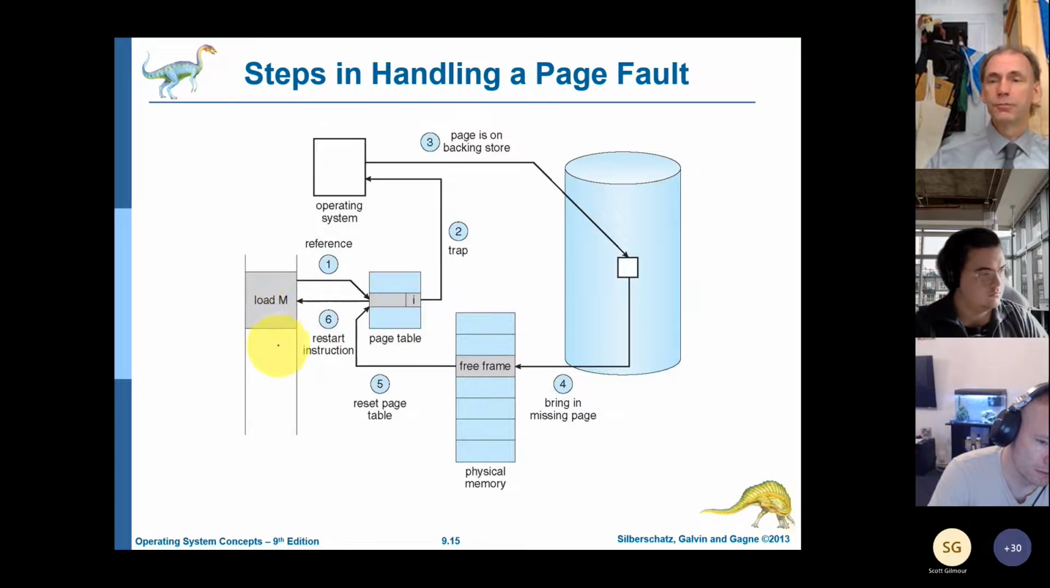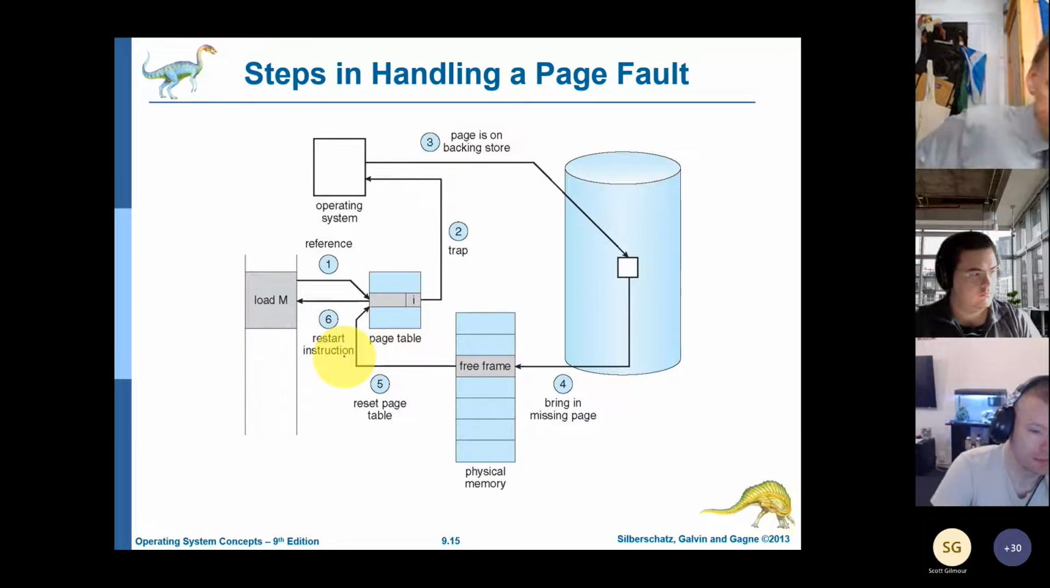So you've got your process running here. It asks for a piece of memory. That goes to the page table. The page table says, nope, that's invalid. I don't have that page in memory. That's trapped. That's the page fault. And the operating system says, okay, well, I know where that is. Let me go and ask the hard disk for that piece of memory, load it back into a free frame in physical memory, update our page table to say, yes, we now know where it is and it's valid. And we've got this one here that says restart instruction. So go back and redo the instruction.